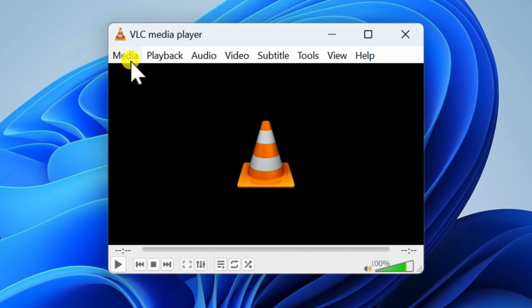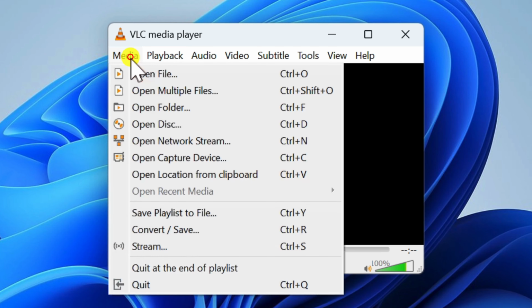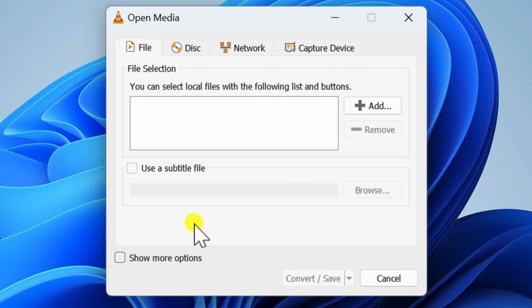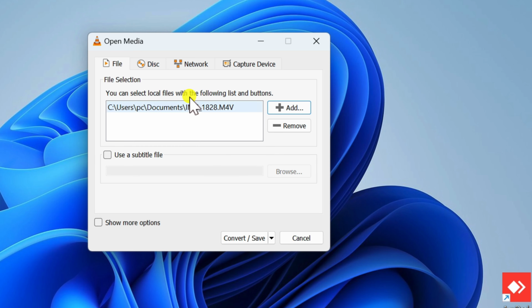Click on Media in the top menu, then select Convert Save. In the new window, click Add to select the video file you want to mute, then click Convert Save at the bottom.